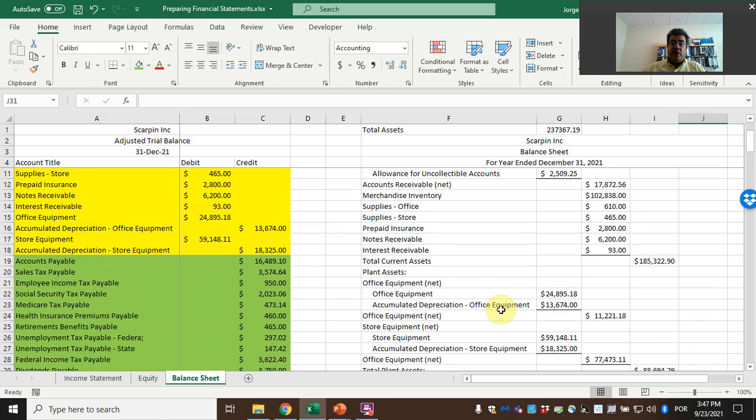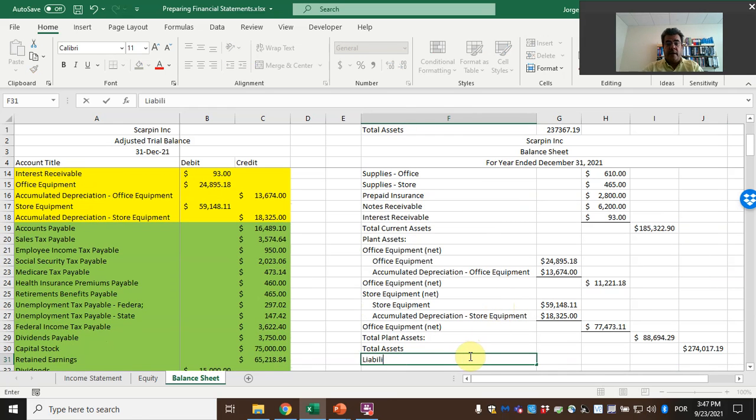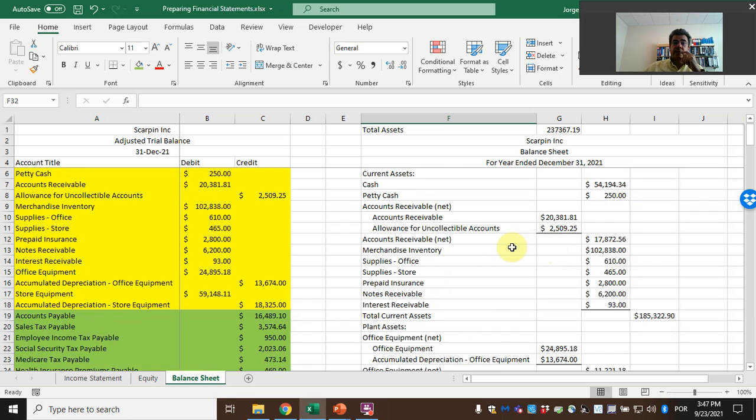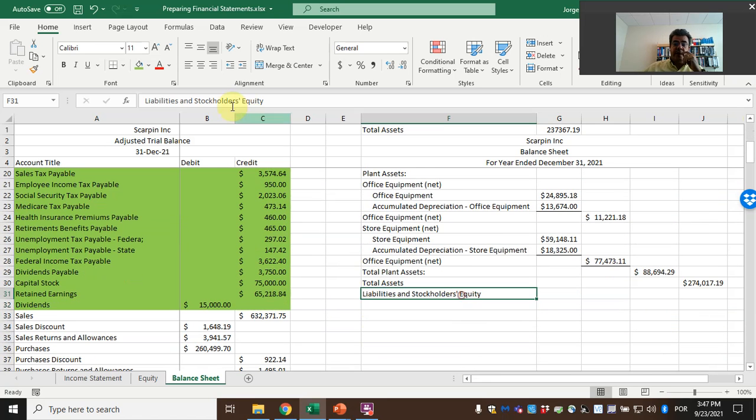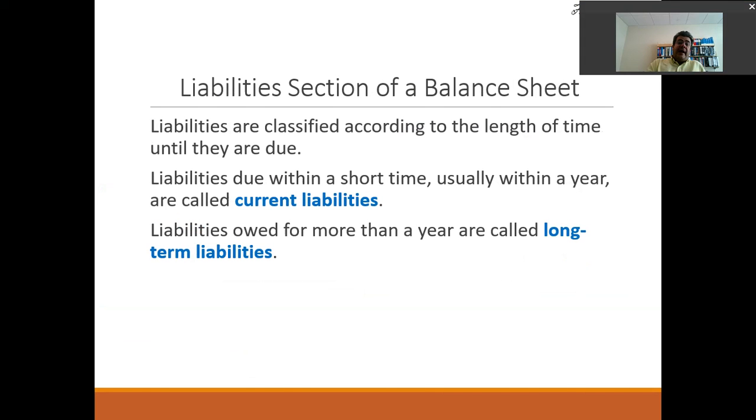Now, what do we have? We have liabilities. Liabilities and stockholders' equity. So, okay, what do we have now? Liabilities. Let's go to liabilities. They are classified according to the length of time until they are due. Liabilities due within a short time, usually within a year, are called current liabilities. Liabilities owed for more than a year are called long-term liabilities.